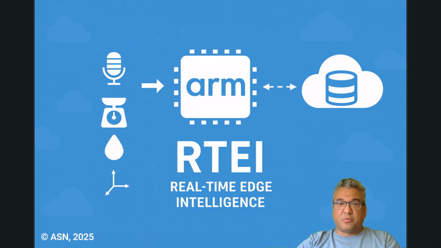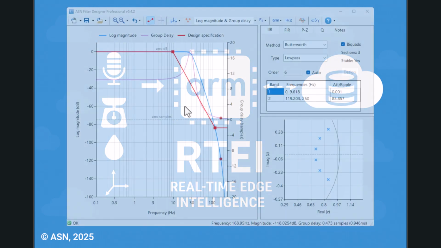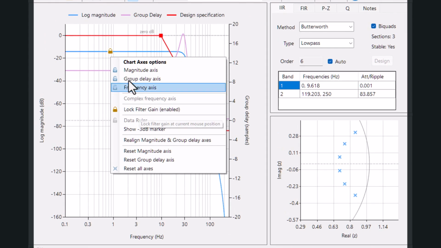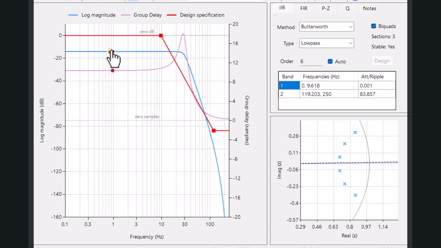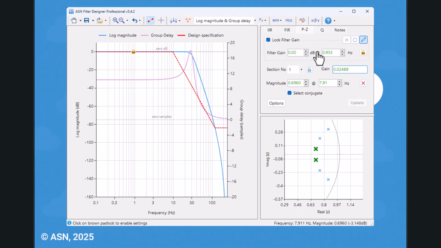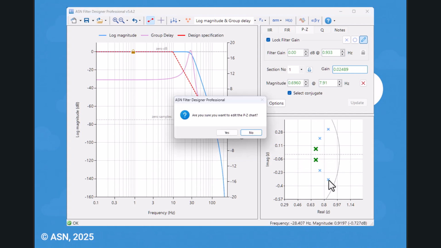Well, by nudging the pole pairs that are close to the unit circle slightly inwards, we can increase the damping. But first we need to ensure that the passband gain remains at 0 dB when we're performing the nudging operation. Zooming into the passband and moving the data cursor over the middle region, we can enable the lock filter gain option, like so. Notice that a padlock now appears, and the tool will now automatically compensate for the changes, ensuring that the filter's gain remains at 0 dB at the position of the padlock.